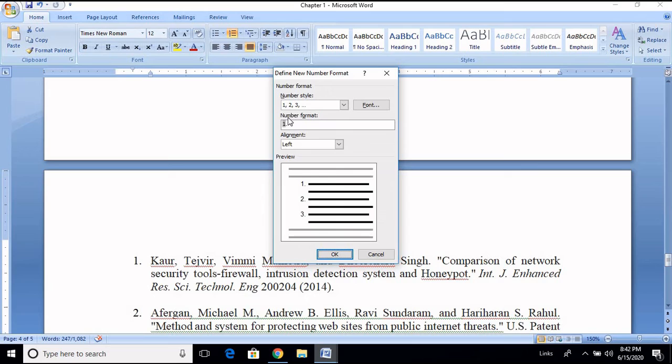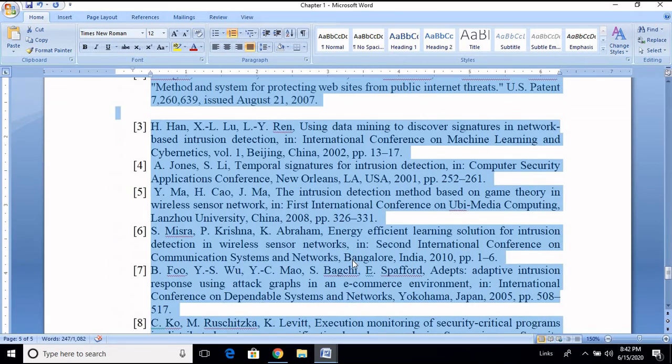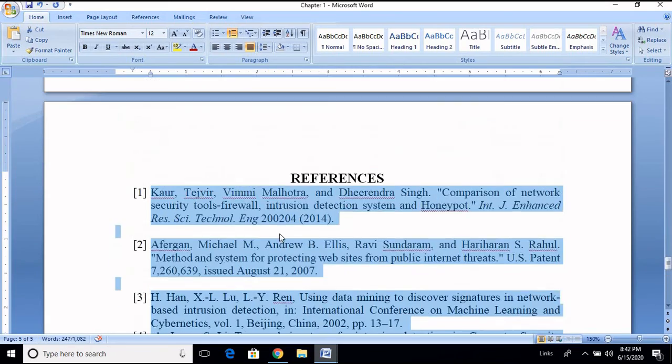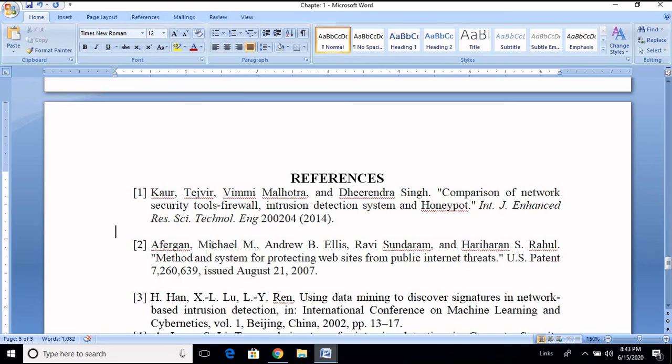So it contains number format. It contains one dot. I am going to remove the dot. This side one square bracket, this side another square bracket. Click OK. So you can see automatically it has changed to this format. Okay. So I will repeat once again. Don't get confused. It is like this.